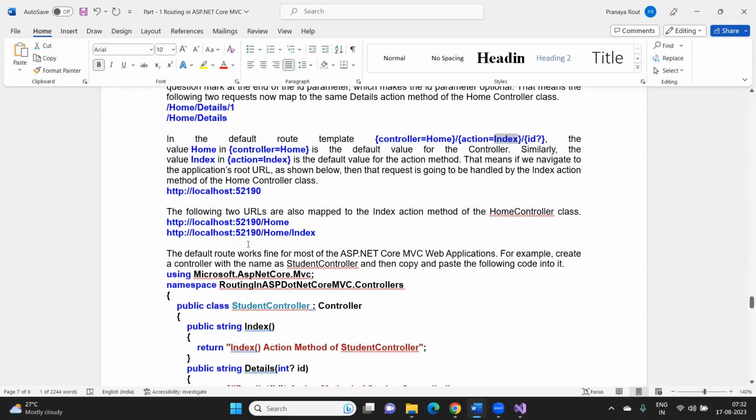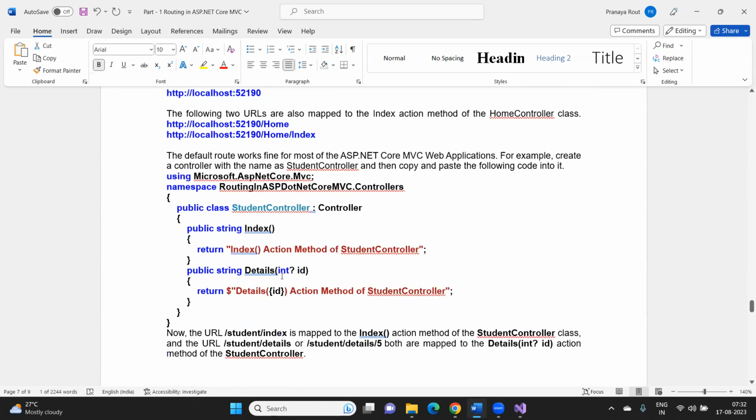And along with this, you can also access the method like this. You can specify both the controller and the index action method. You can specify only the controller name, and in that case, it is going to map to the index action method. So the default route works fine for most MVC applications.